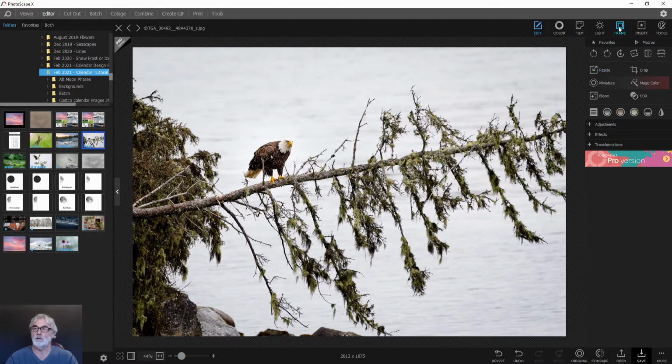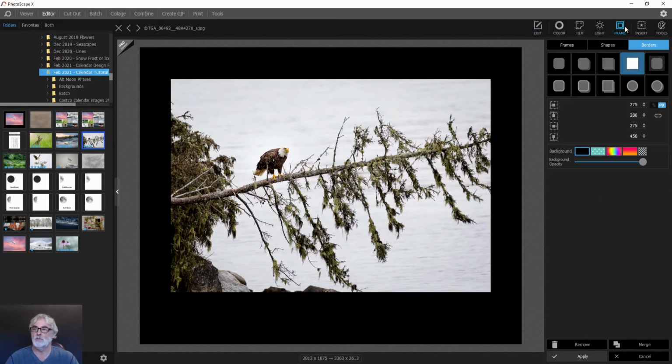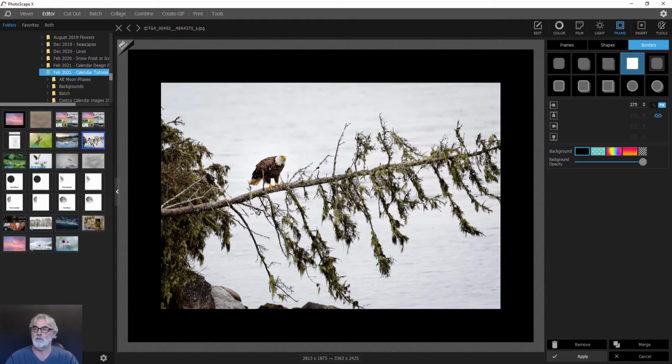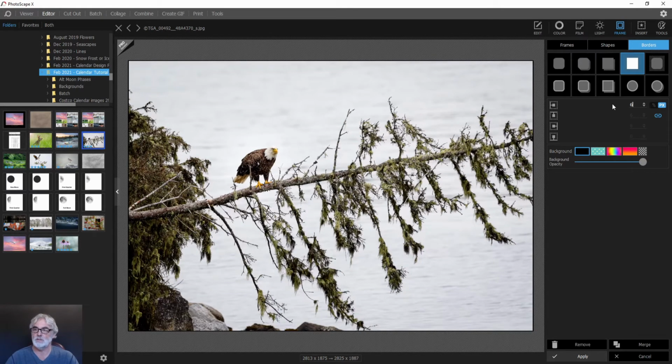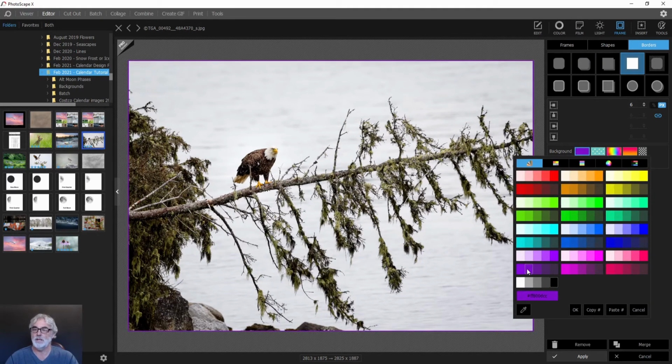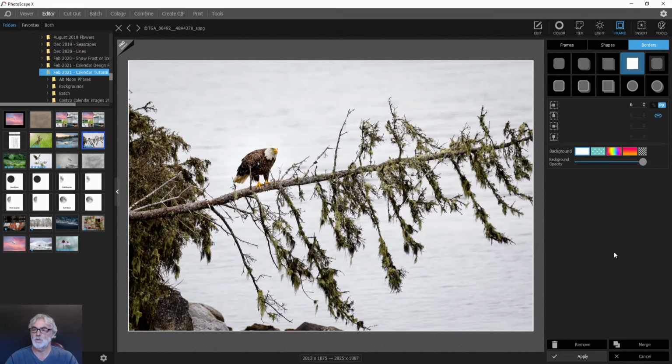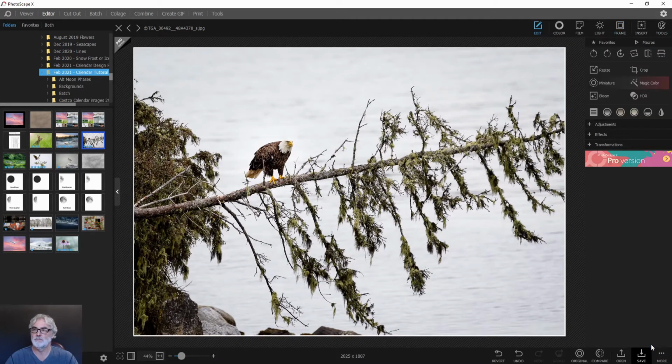Now we have to go in and apply our 6-pixel frame. So we click Frame, we click Borders, we click the fourth one over. Okay, we click our link them together, and we change this to 6 pixels. We need the color to be white. We change it to white, and we click Merge.